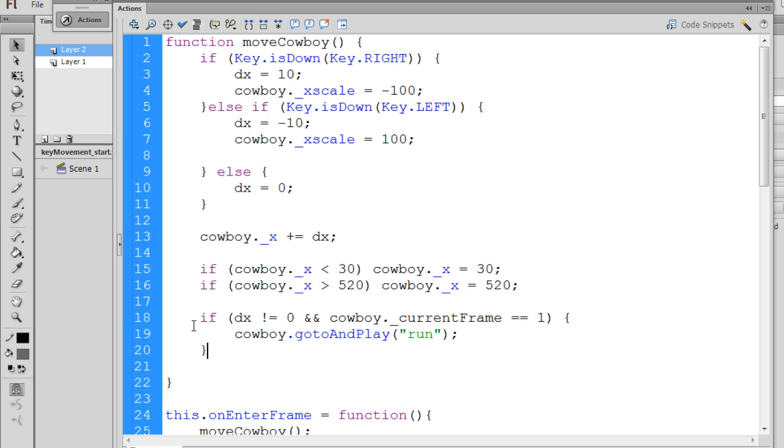What we want to say is if dx is not 0. In other words, as long as it's 10 or negative 10, we want him to be running. So in this if statement, I've said if dx is not equal to 0, which qualifies both conditions of negative 10 or 10. Essentially, he runs the same whether it's 10 or negative 10, because the running cycle is just flipped. We decided to flip the movie clip to make him run right or left.